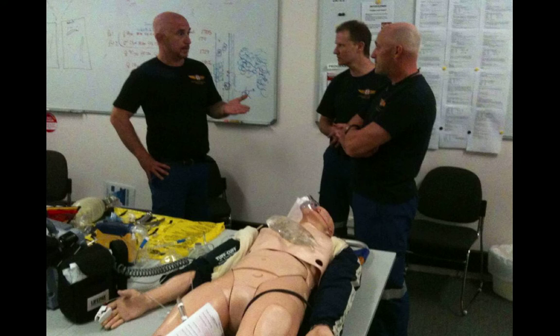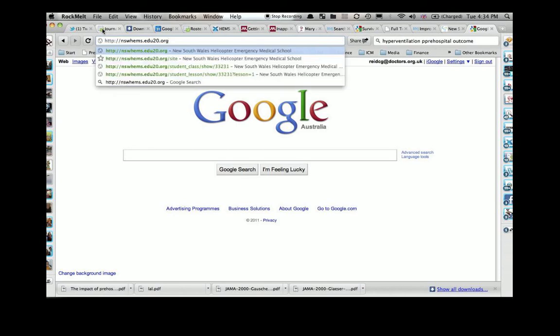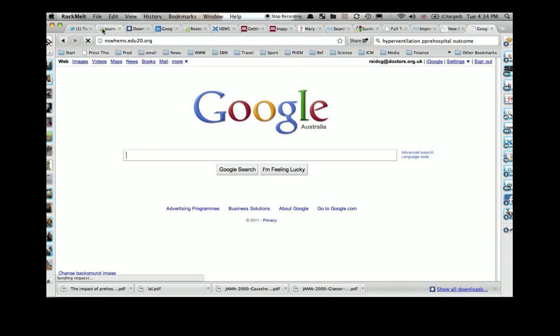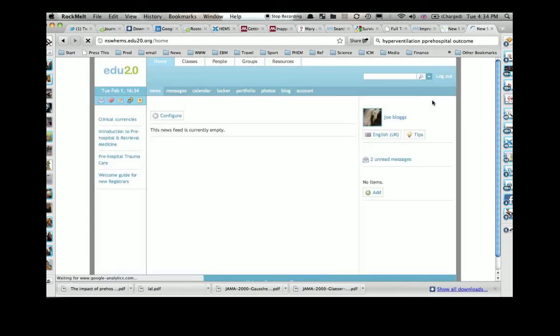Let's get on to the written. Go to the virtual learning environment, which you'll remember is nswhems.edu20.org. Once you're on that site, log in with your username and password. Don't tell me you can't remember your username and password, but if you can't, tell me that and I'll remind you. You log in, and when you're in, you need to look on the left-hand side for the classes that you're enrolled in. Look for clinical currencies, click on that.